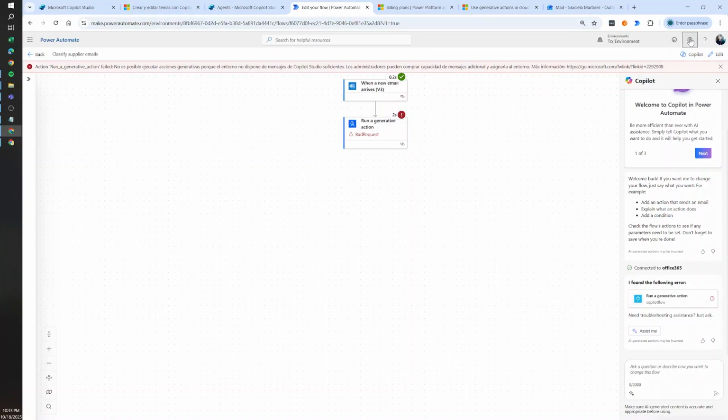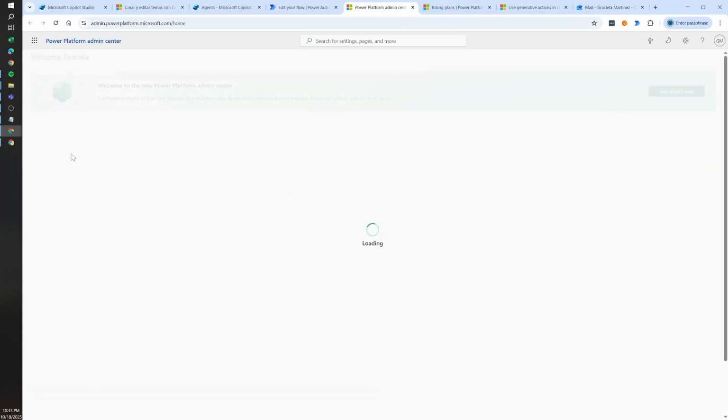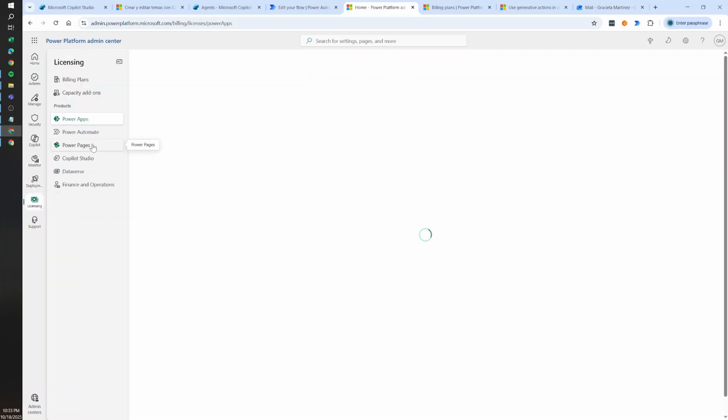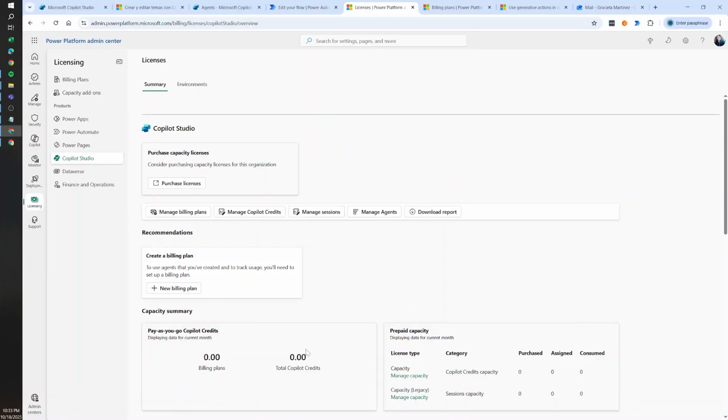We just need to go here in the gear icon of either Power Apps, Power Automate, and then go to the Admin Center. Once we are in the Admin Center, we just need to go to the licensing section. In the licensing section, we can go to Copilot Studio, and here we can check if we have any billing plan. In this case, we can see that none of my environments have a billing plan.